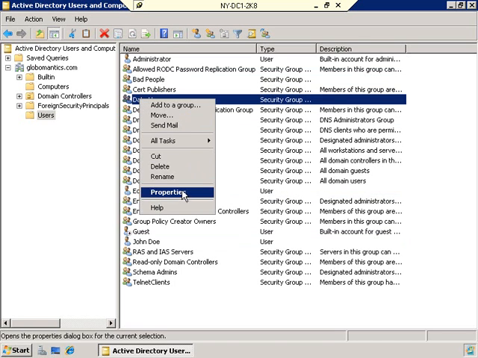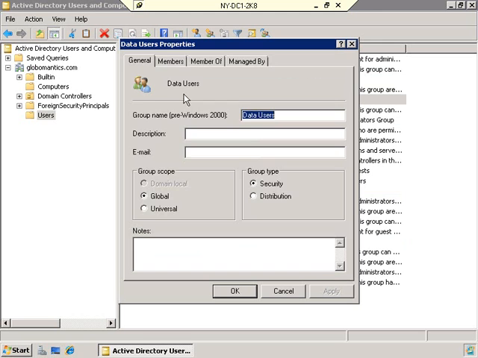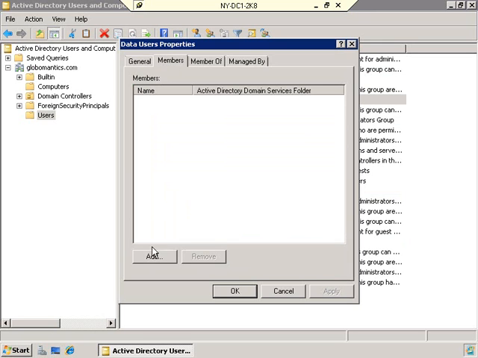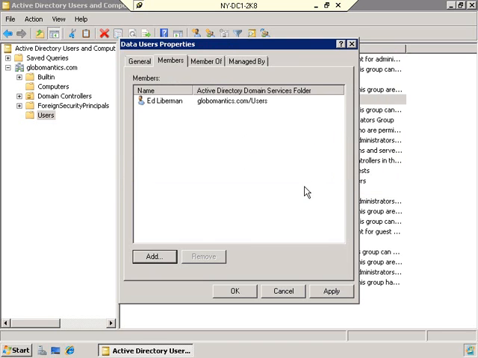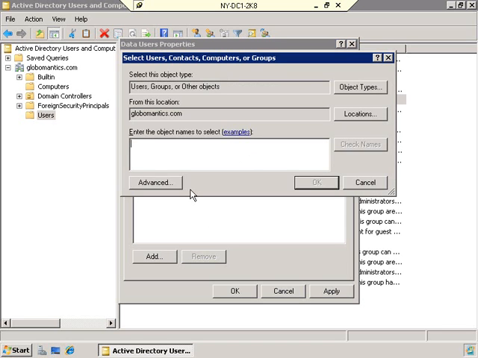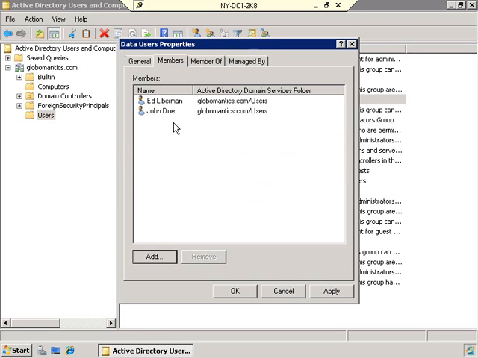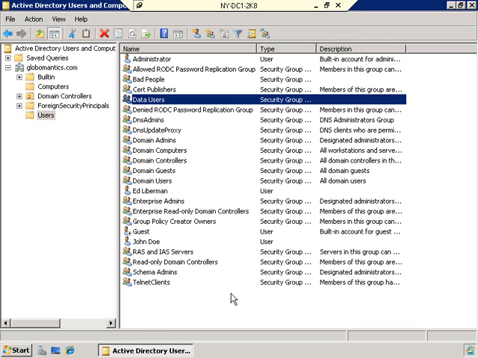Right click and select Properties, and go to Members, and we're going to add, and I'm going to put in Ed, check names, and you'll see it goes to Ed Lieberman. Click OK. I'm going to add, and I'm going to put in John, check names, defaults to John Doe. I just added those two users to the Data Users group.